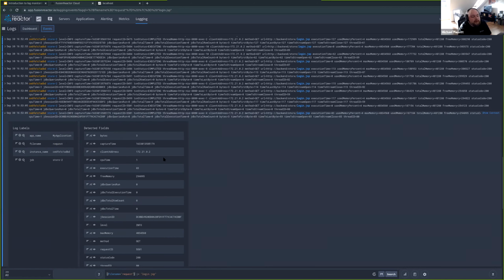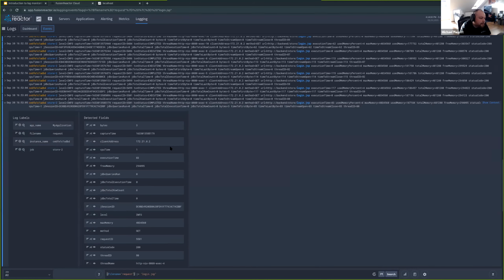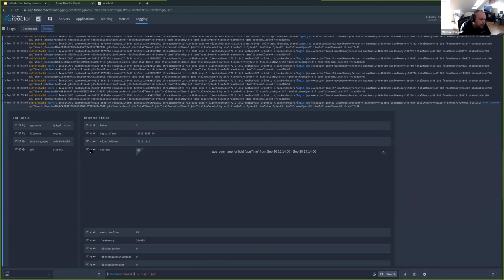What it's also doing is detecting fields. So you see in my log file, for example, we have request ID equals 5501, and that's been detected as a field by Loki and LogQL itself. Now, because it's a field, we can actually graph the field. If we click on the graph icon here, this is going to generate a graph of, in this case, the CPU time across requests.